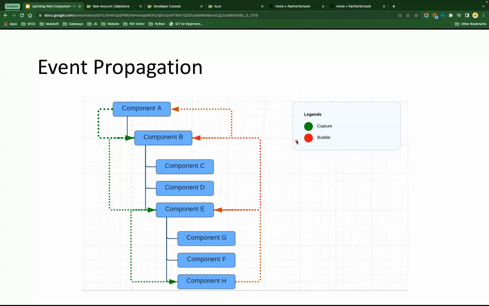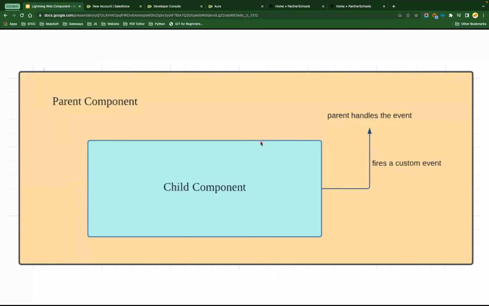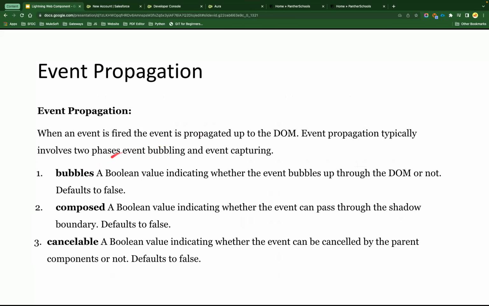But if the event is set to bubbles as true, by default it is false, but if we set it as true, the event would be able to cross this boundary, and here it can be captured within any element inside your parent component. But it cannot cross this boundary now. Okay, but if you wanted to cross this boundary, then you have to set bubbles and composed both as true.